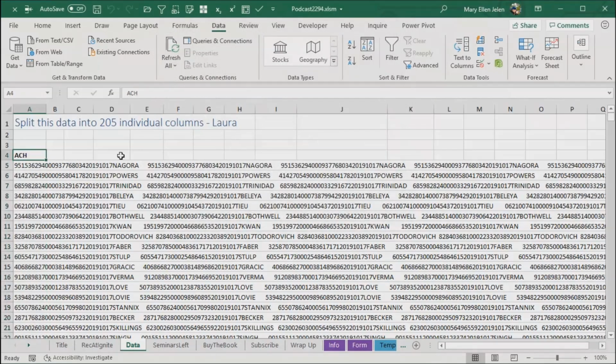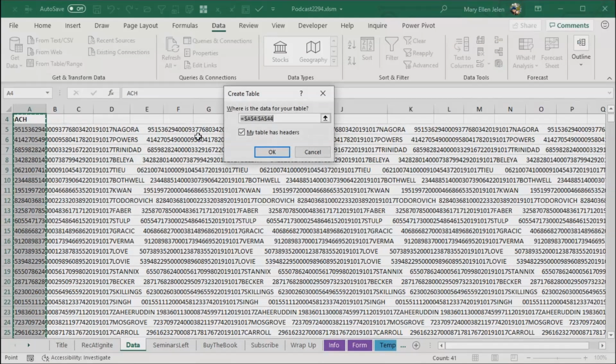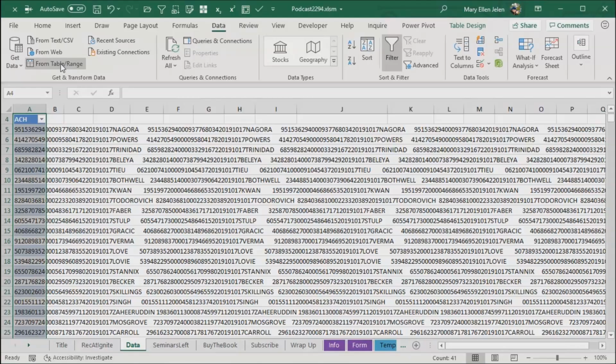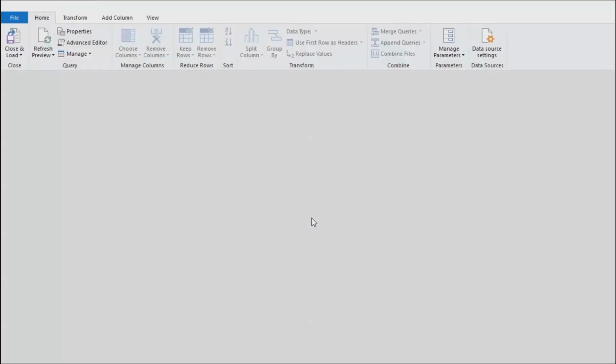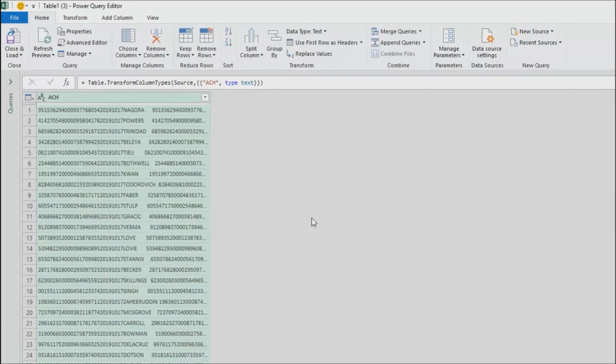Today, what we're going to do is take this file right here and make it into a table. So Ctrl+T, click OK. Or if you just save it as a CSV file, that would work as well. And then Data, From Table or Range. Power Query loads. Now, Power Query is a free tool built into Excel 2016, Excel 2019, Office 365.